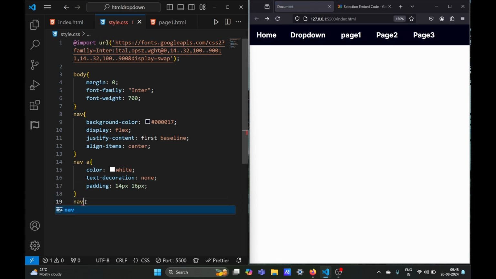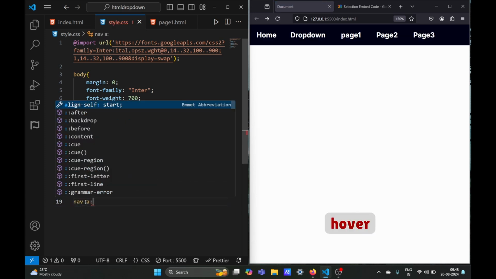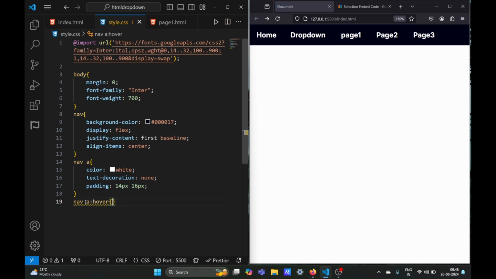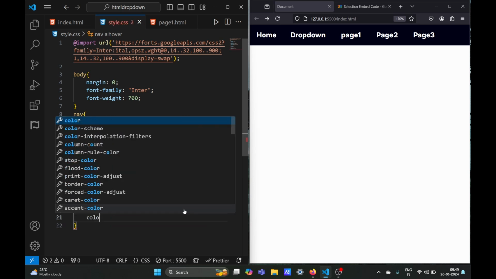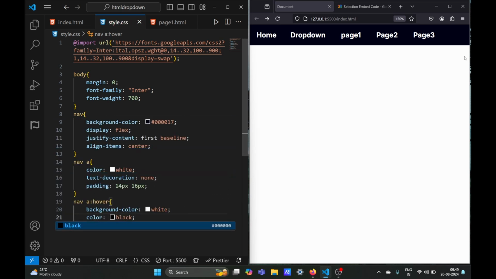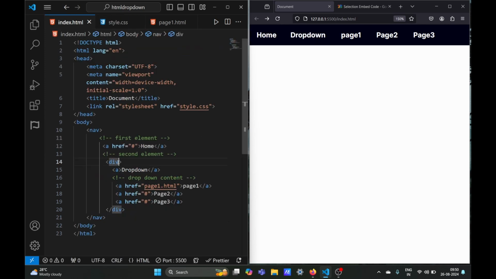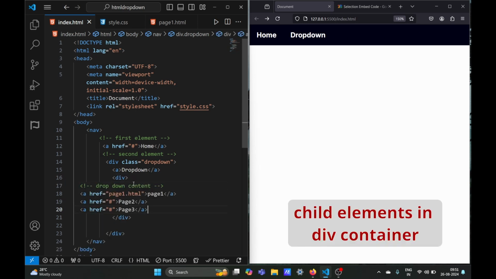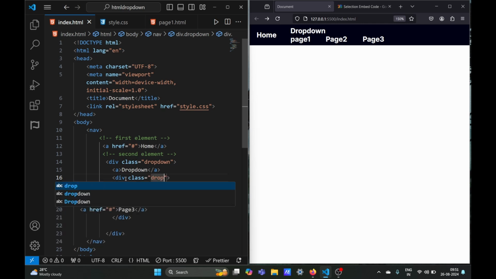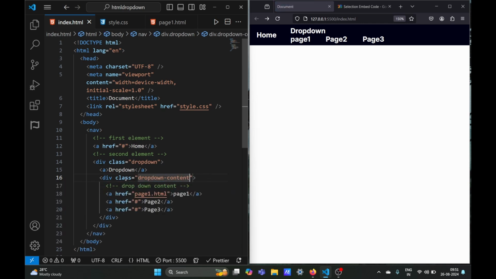Once we are done with the padding, we will also style when we hover our elements. The only thing we will change is the background color, which will be reversed, so white, and the color will be black. So it should look different when we hover, and it looks good. Before moving on to other styles, we need to make some changes in our HTML file. First, we'll add a class to our div, which will be drop down, and then all the child elements will be in another div container, and this div container will have a class name of drop down content. Now we can style this div.